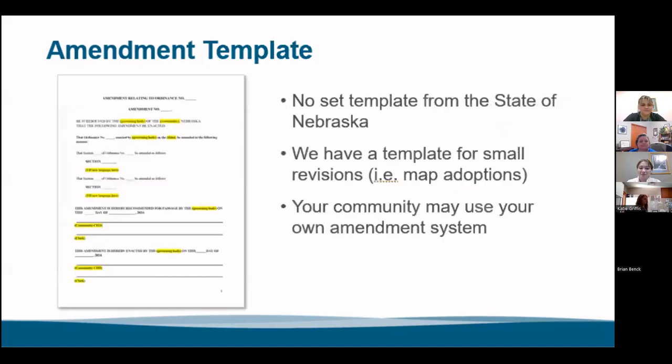So here's just an amendment template. There's no set template or requirements from the state of Nebraska. We do have this template for the small revisions that you can use if your community does not already have their own amendment system, but don't feel like you have to use our amendment template.